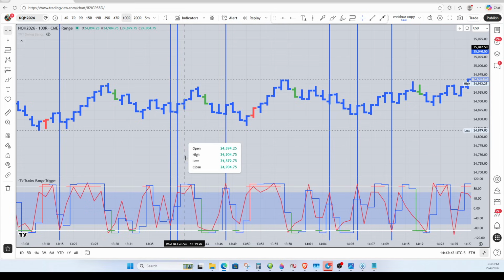It had an open of 94.25 and a low of 79.25. So it dropped 15 points. So it dropped 60 ticks before it moved up. I mean, you'd have to manage your risk on that one.